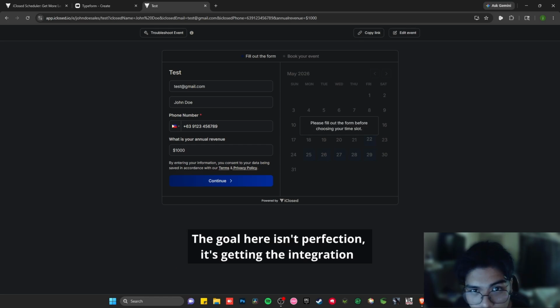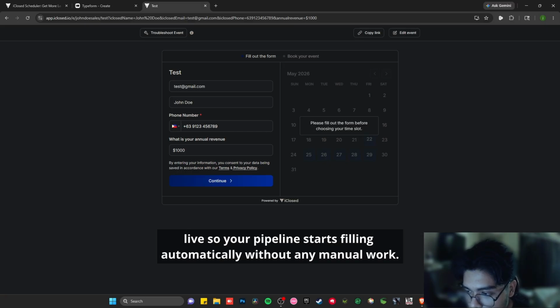The goal here isn't perfection. It's getting the integration live so your pipeline starts filling automatically without any manual work.